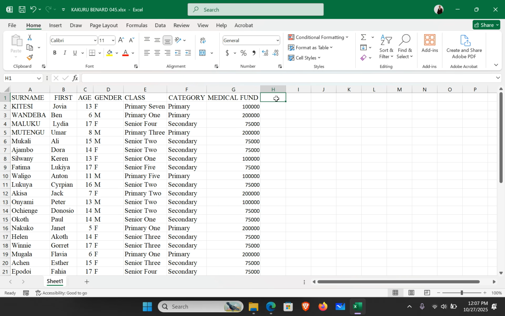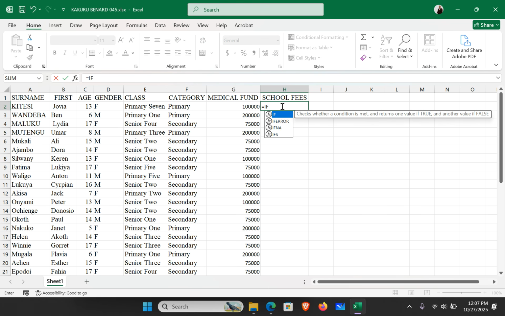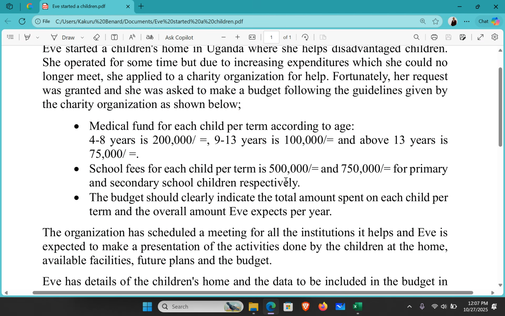Next, let's calculate for school fees. When it comes to school fees here, we are going to also use an if function based on the category. If, for example, equal signs if, we open brackets, if the category that is in F2 equals primary, something like that, we open the quotes, comma. If primary, we have seen that school fees primary is 500,000, then secondary 750.